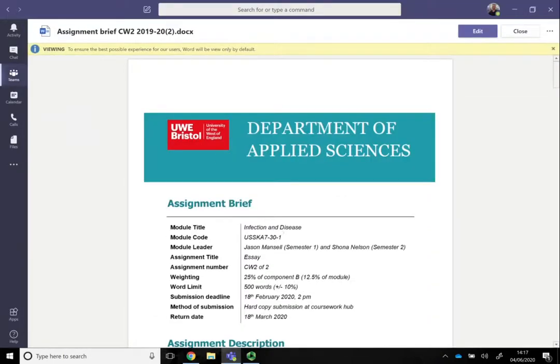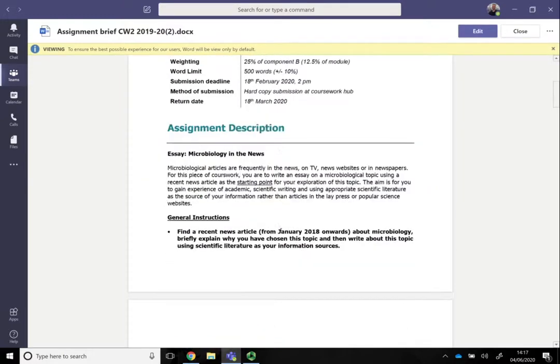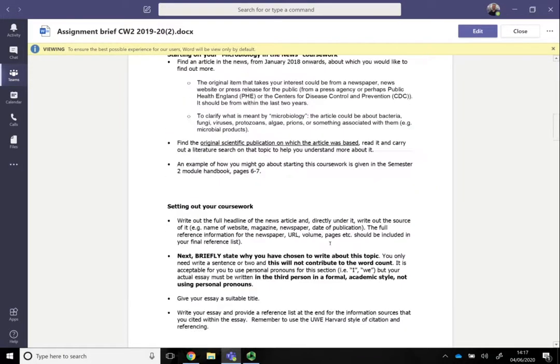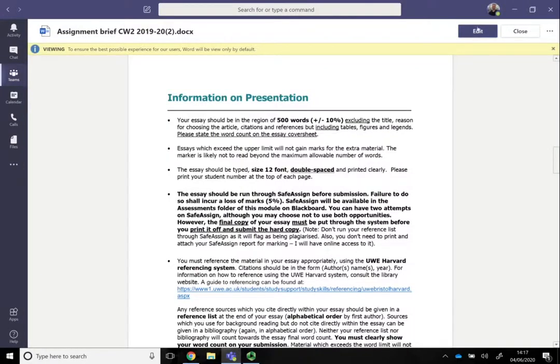You'll see here that when you open a document for the first time, it says to ensure the best possible experience for users, Word will be view only by default. So this is quite useful when you've put a brief up. It will only be read only, so you won't accidentally change something in it. You can highlight parts of text, but you can't accidentally change it. You have to click on edit. So it takes a lot of the risk out of it for you.